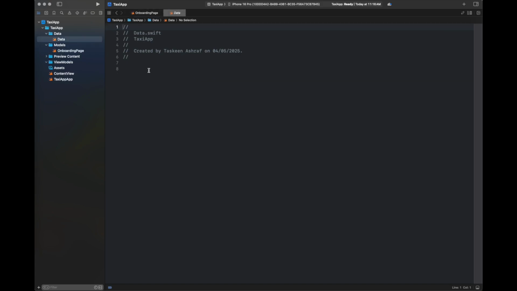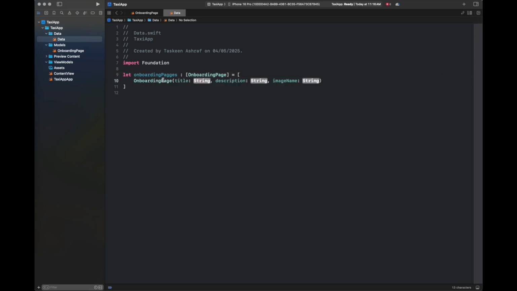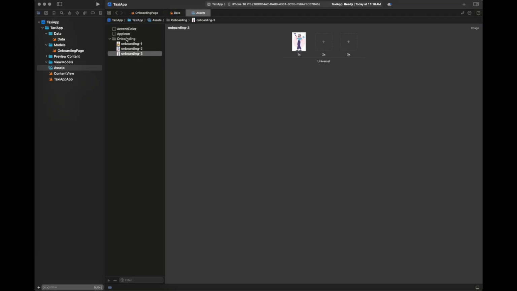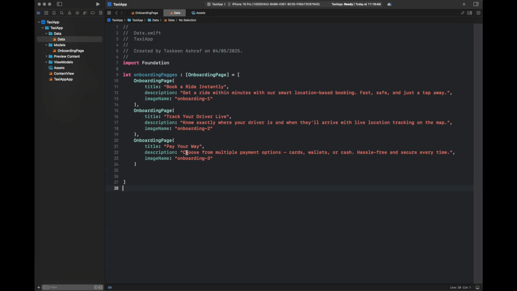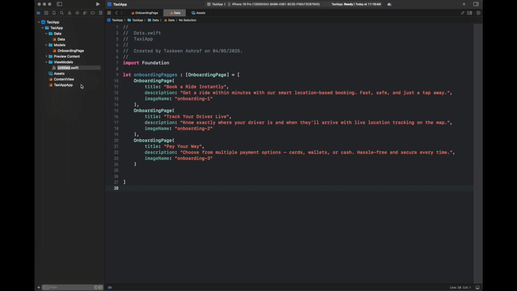Next, we are going to create a data file inside our data folder. You can also name it sample data. Here we are going to provide some static data that we want to show on our onboarding screens. In most apps, this data will be fetched from the server if you want to change it again and again. Next, I'm going to paste some of the data that I want to use on my onboarding screens. I've shown some of the images that I have downloaded from a website. I'm going to post the link of the website in the description box.